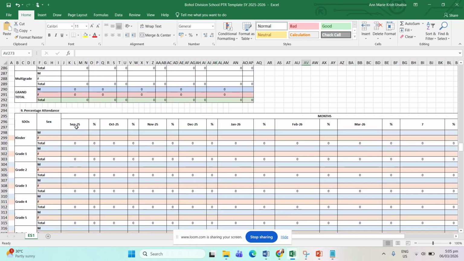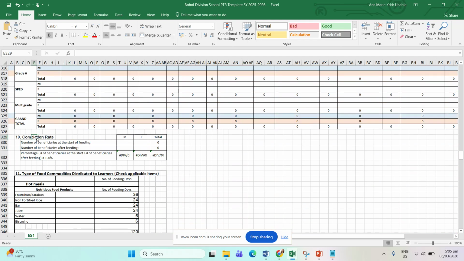Next is your attendance. We started the feeding in September 2025 and we ended in March 2026. Some ended in February 2026. And then for the completion rate, simply copy the total number of beneficiaries allocated for your school. If, for example, you are given a total of 20 beneficiaries but one beneficiary transferred out, you still need to report the 20 because you will find a replacement for that beneficiary who transferred out.